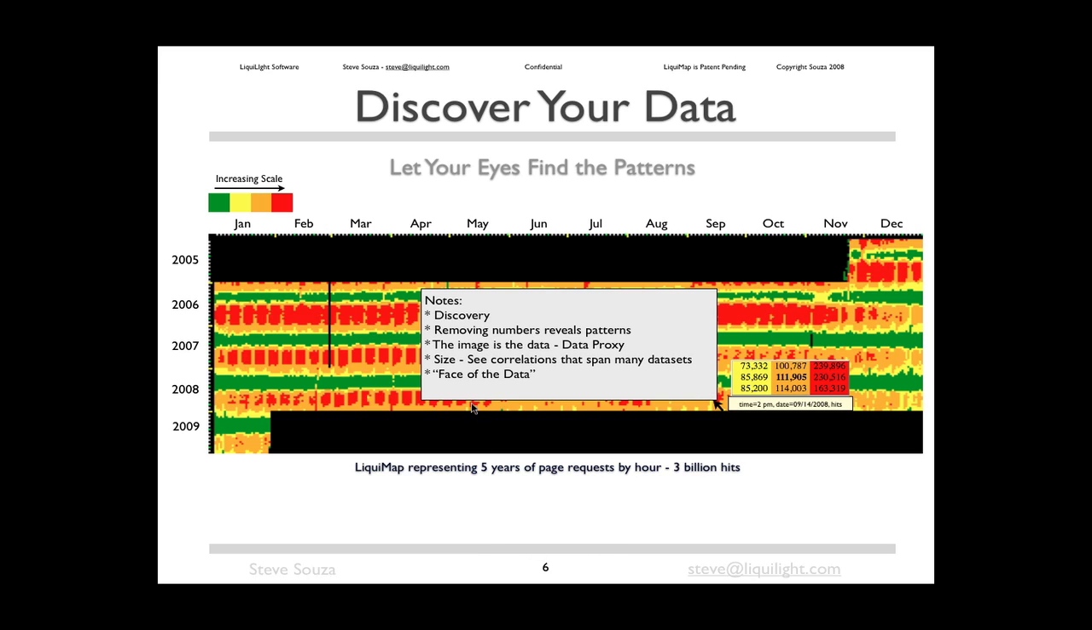LiquiMap is not about the typical graphics of presentation. Although it's useful for presentations, it's all about data discovery, finding patterns you didn't even know you were looking for. And surprisingly, when you remove the numbers from the display, you can actually see the patterns in the data more clearly. Think how fast image processing is, even on a TV, where it actually can redraw pixels in real time to keep up with real-time motion.